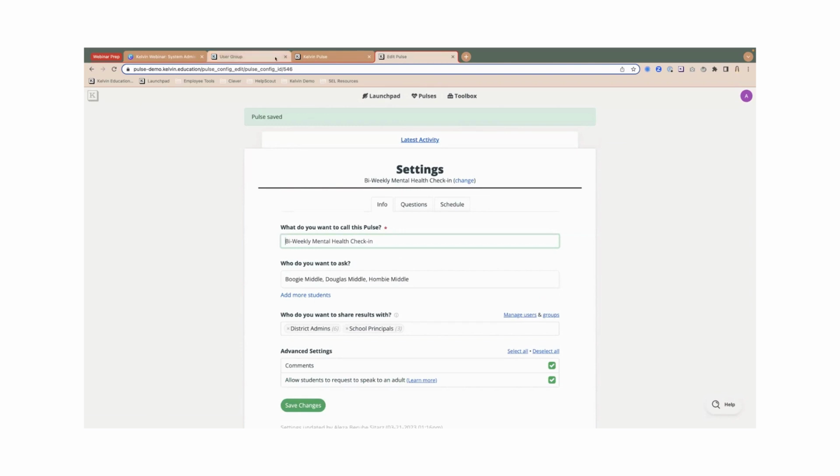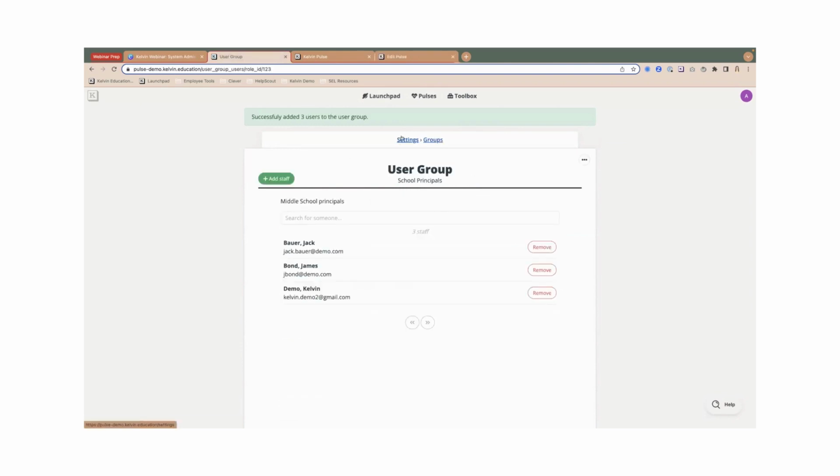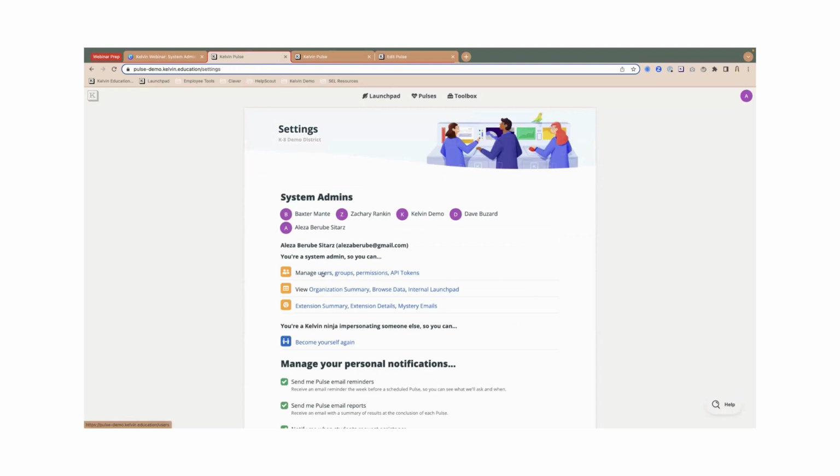So going back to settings, we've covered how to create a new admin user and also how to create a custom group. So once again, the custom group use cases are typically if you want to deliver surveys to a select group of people, or you want to share those results with select groups of staff. Now that we've covered that, I want to take you through some of the permission settings.